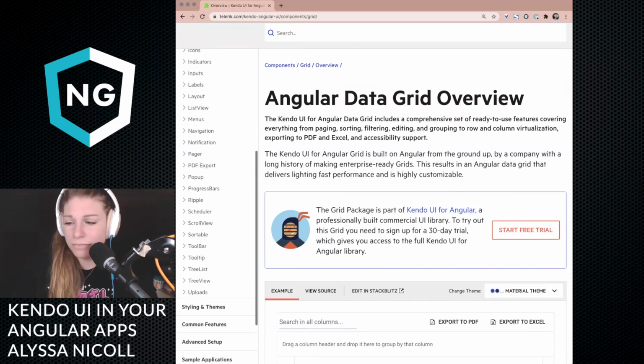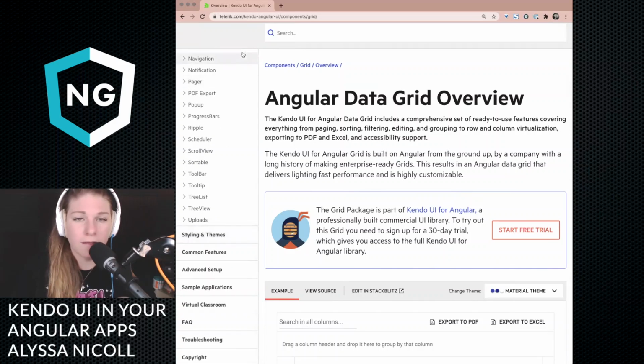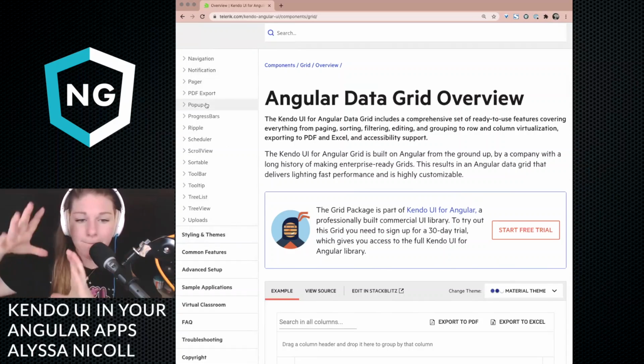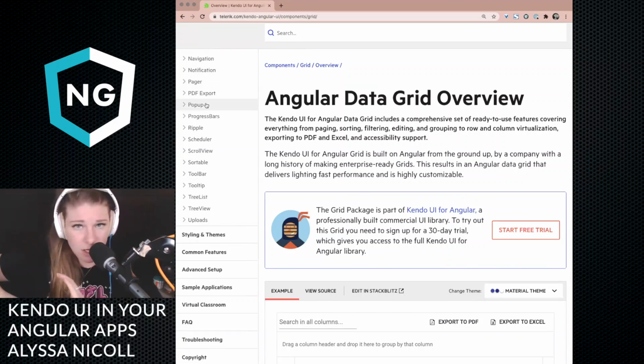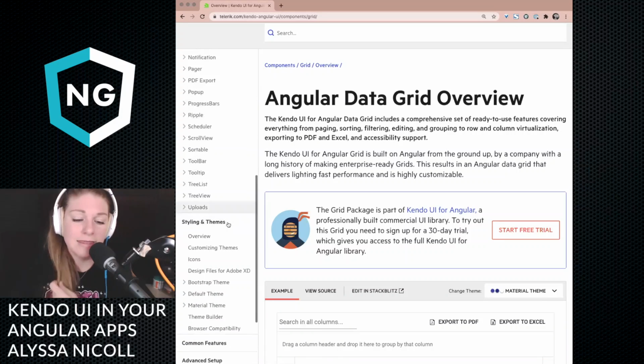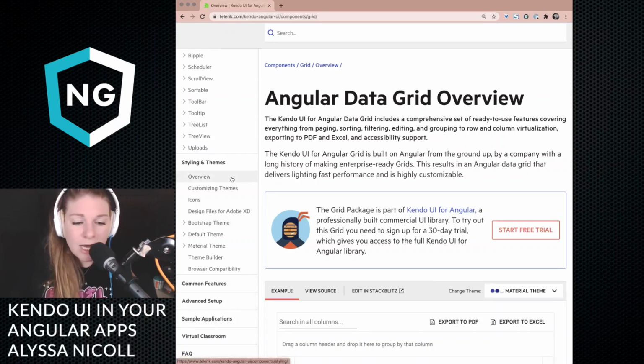So let me go down. If you go on the left hand side of our docs to all of those awesome umbrellas that you install and you get the different components, go down below those to styles and themes. And let's check out the theme builder.